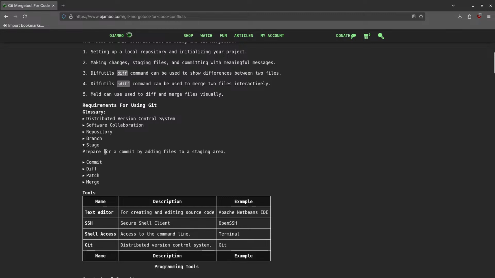And a stage is basically where you prepare a commit by adding files to a staging area. So you don't always have to commit everything you're doing. Maybe you're working on a bug fix, and obviously you want to commit those changes. Maybe you're working on something else, you don't commit those ones. So you just add them separately.